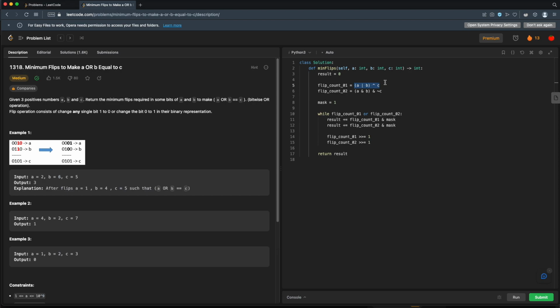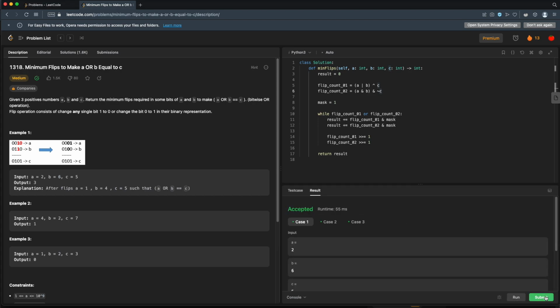We definitely have to do 1 flip. We might have to do 2 if both A and B were 1. So this is going to basically patch that up, give us that extra flip if we need it. All right, go through, do the flips. Let's see if this works. And it works. Let's submit that.